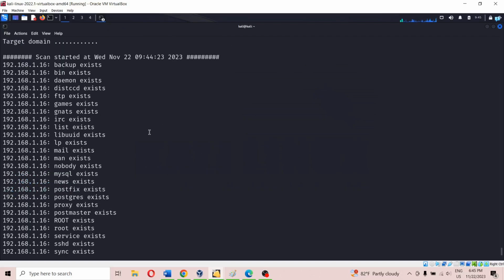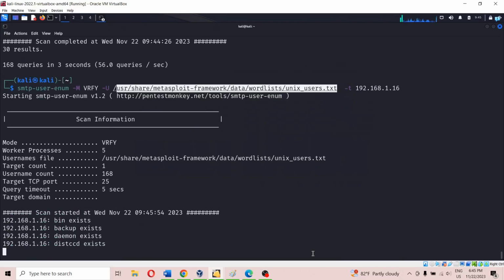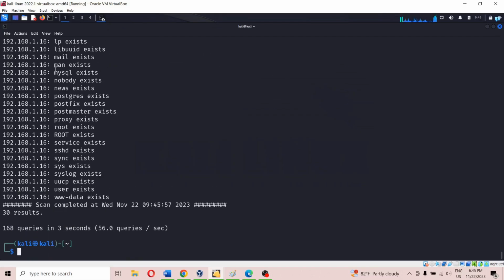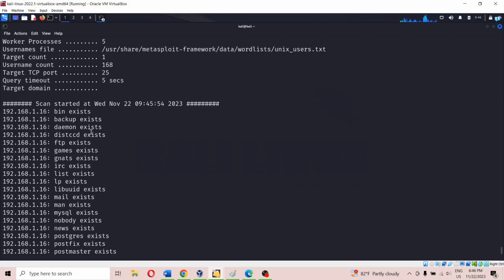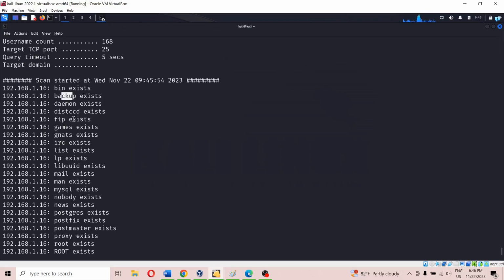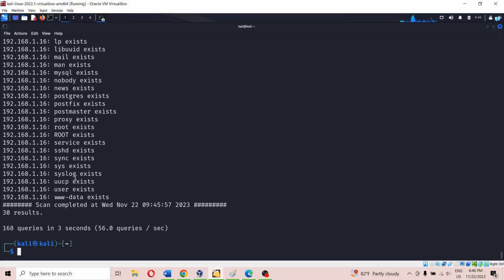Instead of that, if you have a list of users already, or you have your own list, or you want to use the list in the Linux system, this is the path and file name of the file which contains the list of users. When you give this, you can see it is performing the enumeration using the SMTP protocol, using the VRFY mode. It has found these users. Bin is an existing user, backup also exists. These are the users that exist in the target machine.